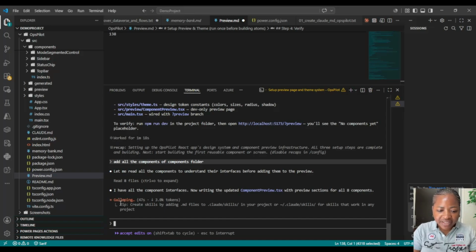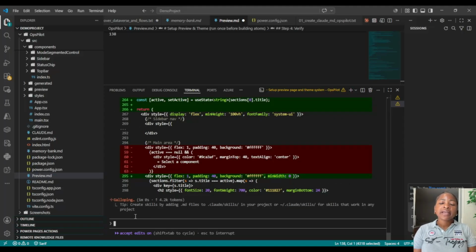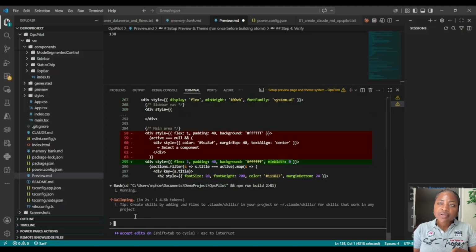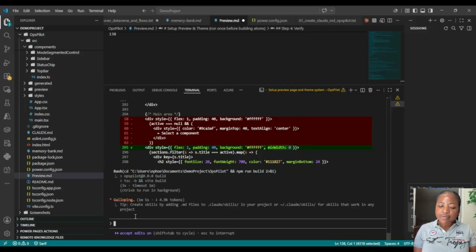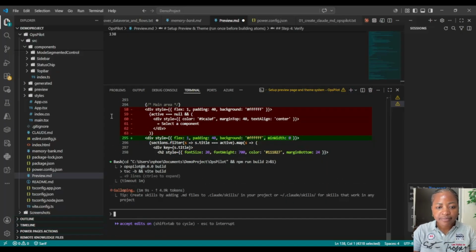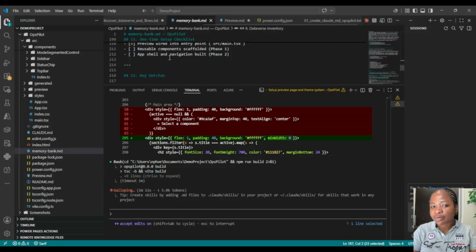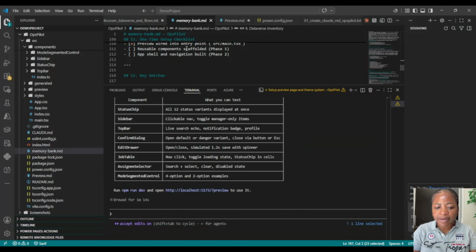So it's giving a tip here: create skills by adding MD files to Claude skills in your project for skills that work in any project. Yeah, so the skills are just reusable instructions, reusable flows that you use in all your projects. Like my memory bank query, this is something that I use in all my projects.